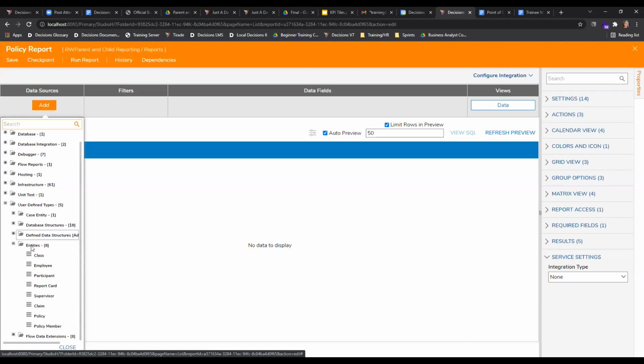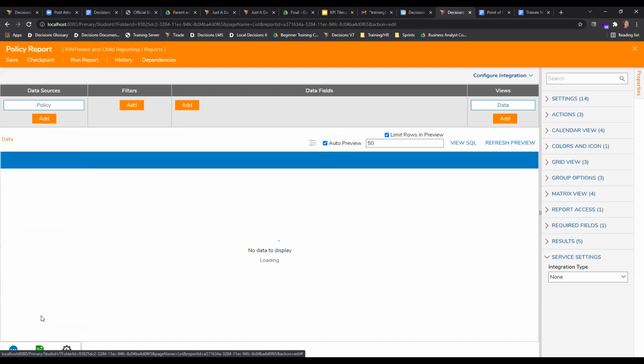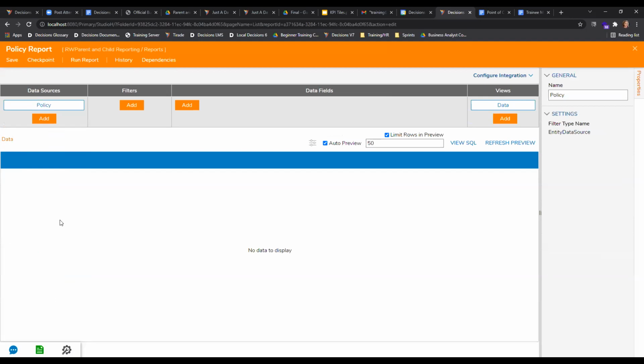Of course, don't bother following along if you weren't able to complete the import if you're on a shared instance. However, if we had, we would be seeing a new entities folder. You probably didn't have entities in your list of user-defined types before. But in there, I do have these three new data structures new to me: claim, policy, and policy member. So for this report, I'm going to choose policy.